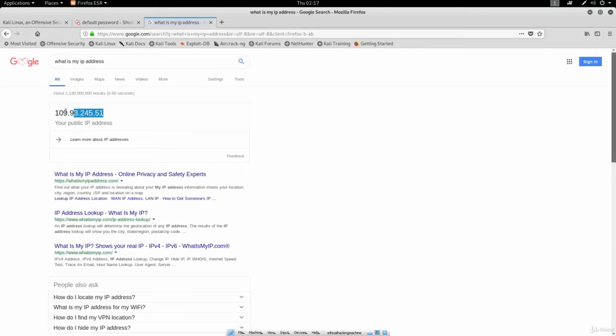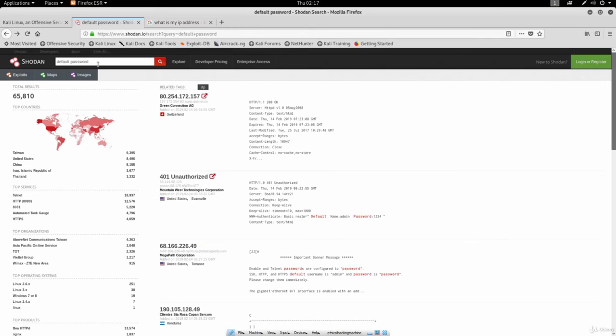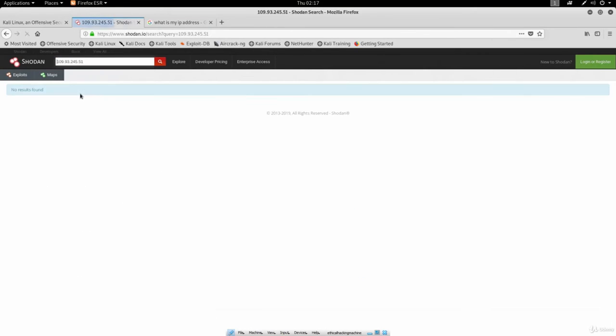Basically just copy your public IP address right here, as it says, and paste it in the search bar. If it finds something, it means that your device or your router is vulnerable to something. In my case it didn't find anything, since it is not really vulnerable, but in your case it might find something.